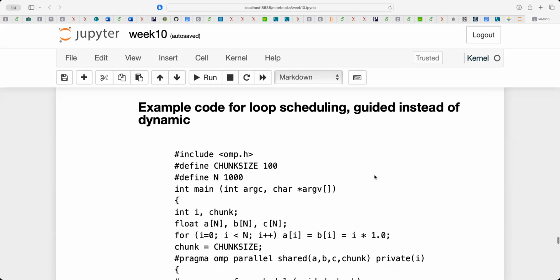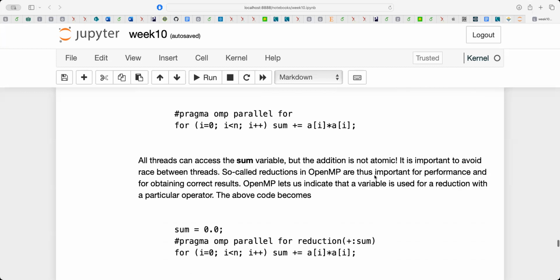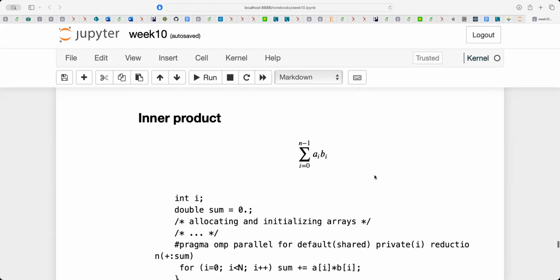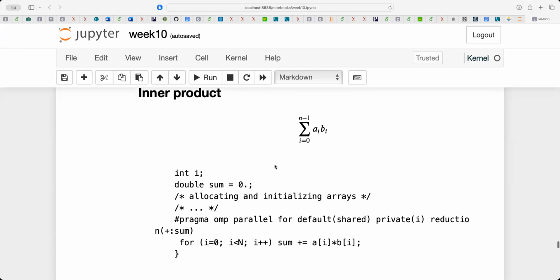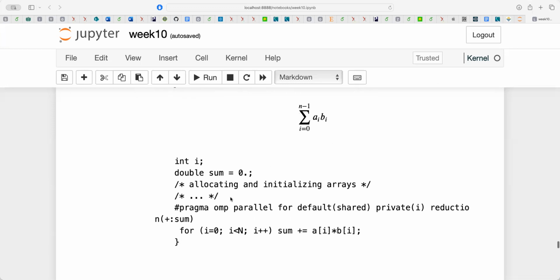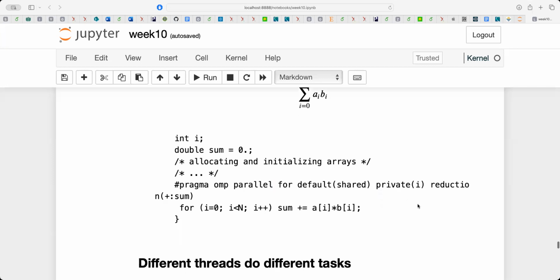So there are many ways of doing this. I have some examples below here on a matrix-matrix multiplication, or just an inner product. This would be another example if you're doing the inner product of these two vectors. You allocate and initialize the arrays, and then you have a pragma OMP parallel, and then you have a for loop. You have default shared, and then private I. That is a way to split the sum so that the different threads know exactly where they start and where they end, whereas A and B are shared by all the processes.